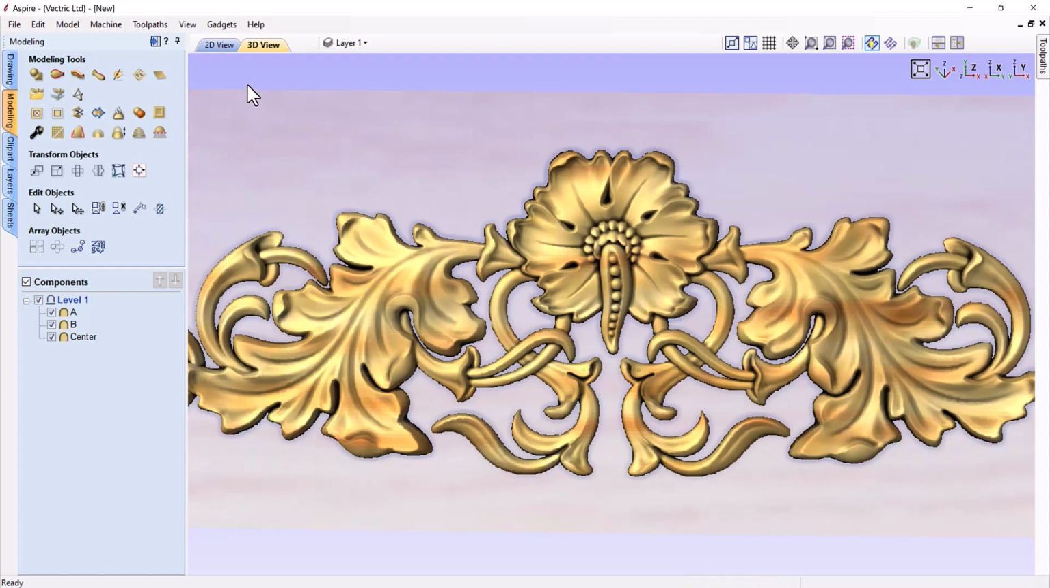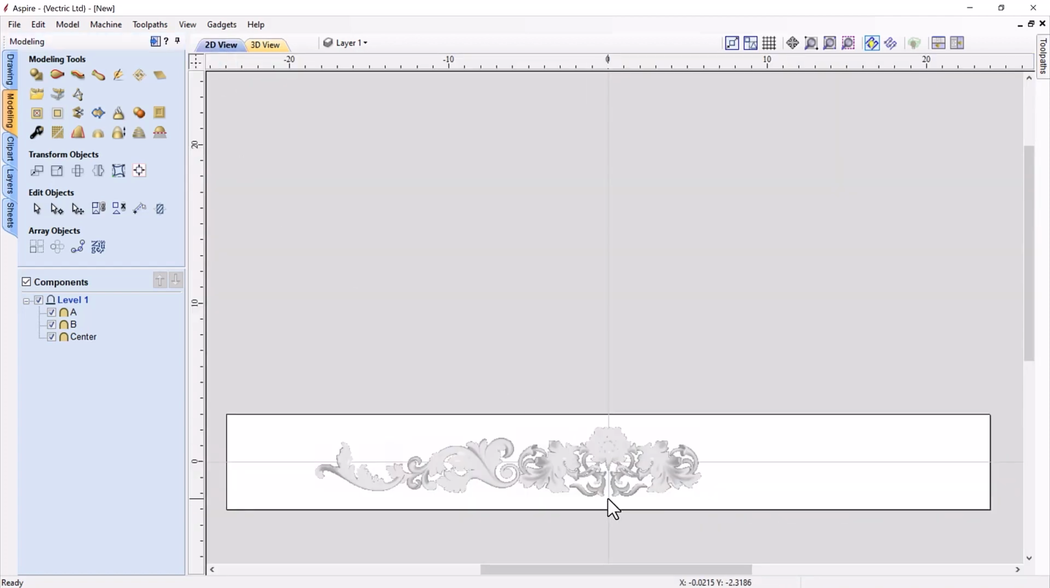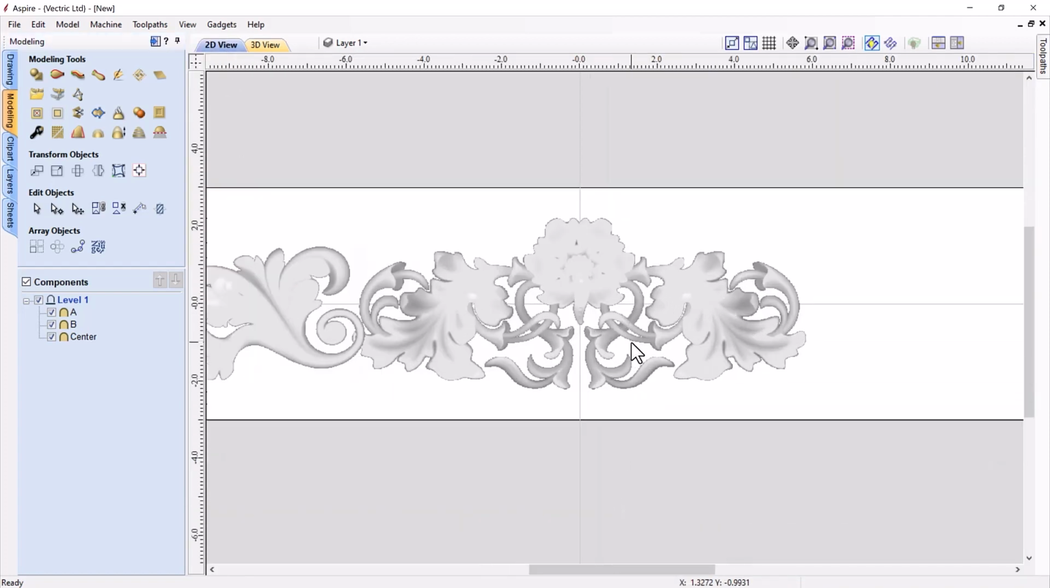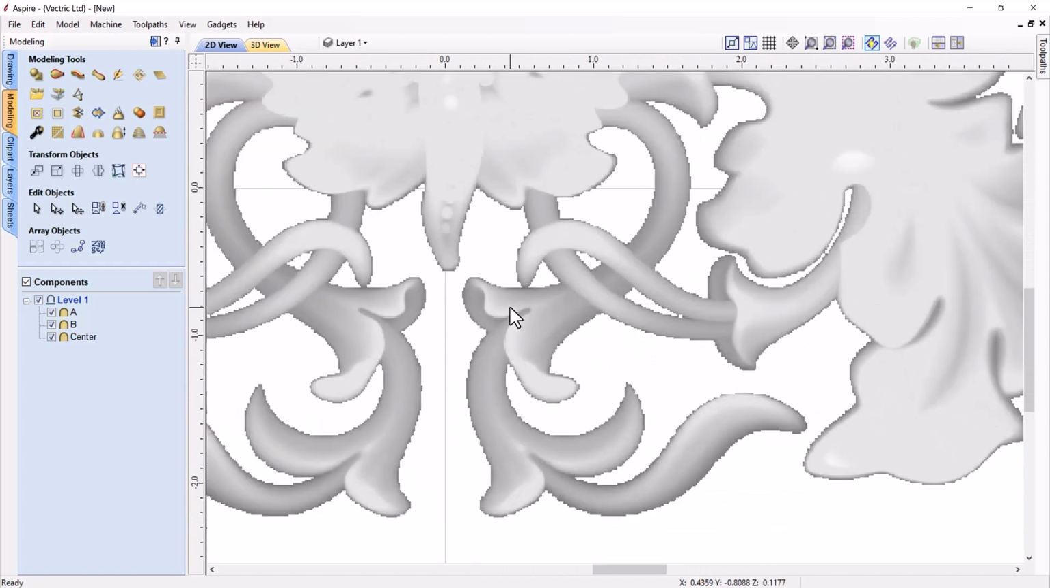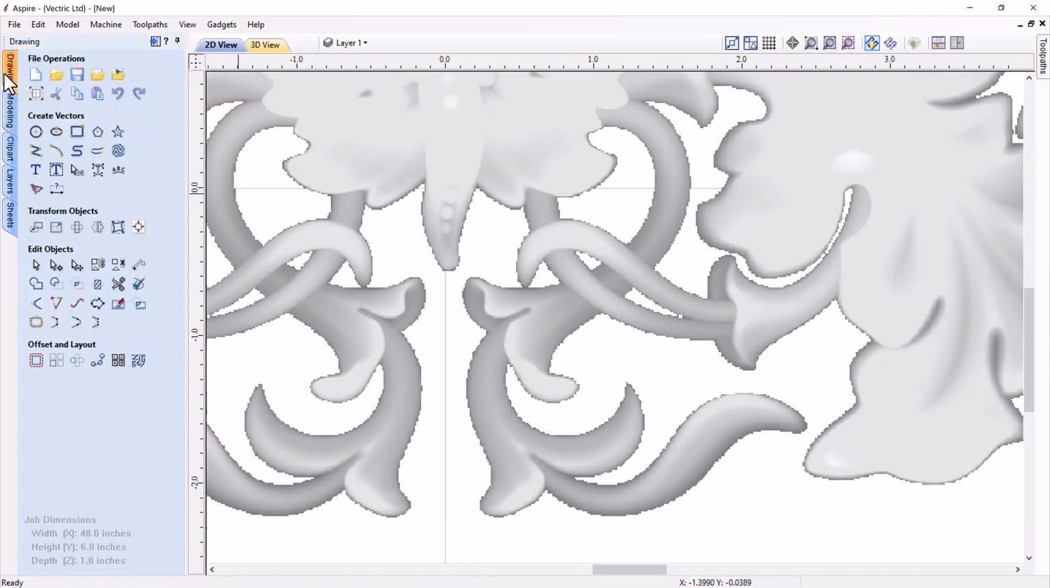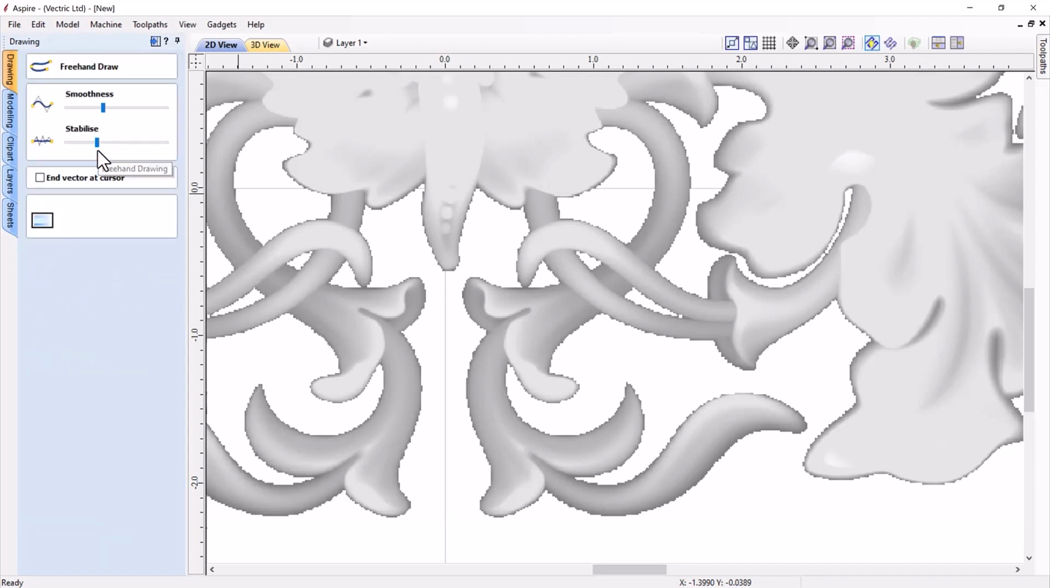So to do that, let's go over to our 2D view and zoom into the section that we need here. Okay, let's draw a vector. That's in our drawing tab, and we're going to use our freehand drawing tool for this. So I'm going to select that.